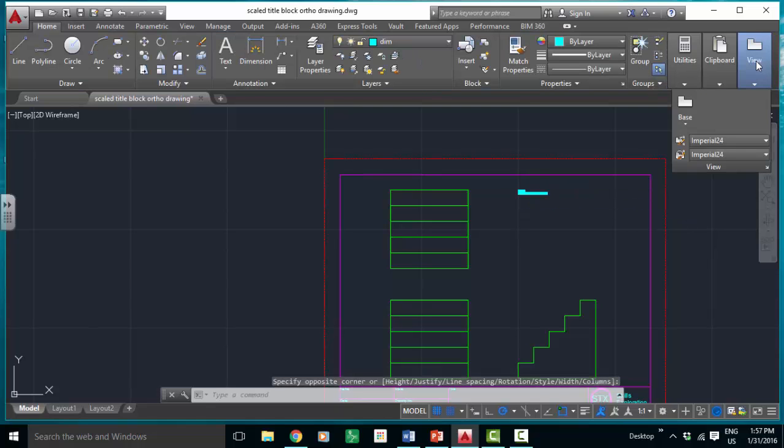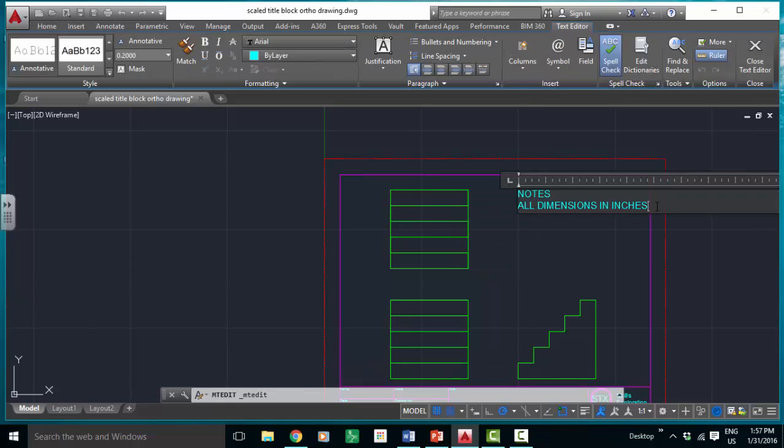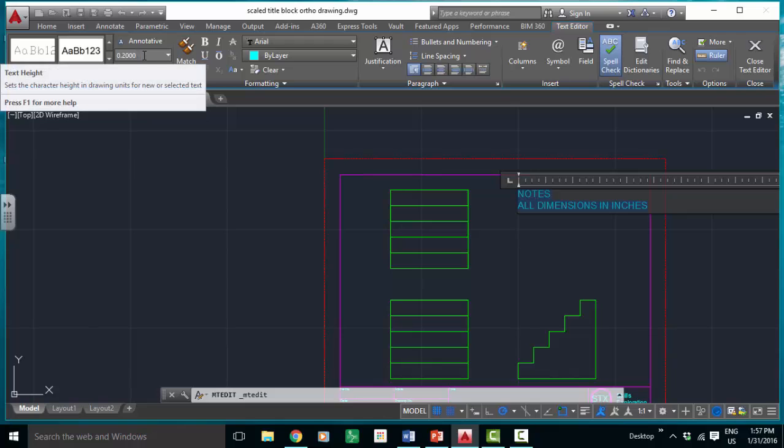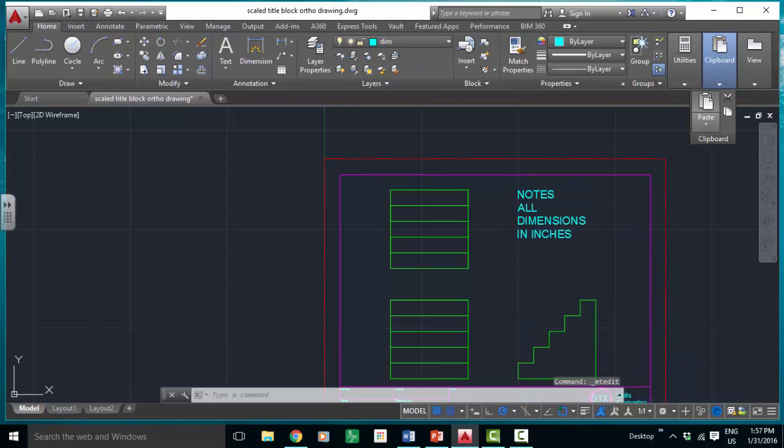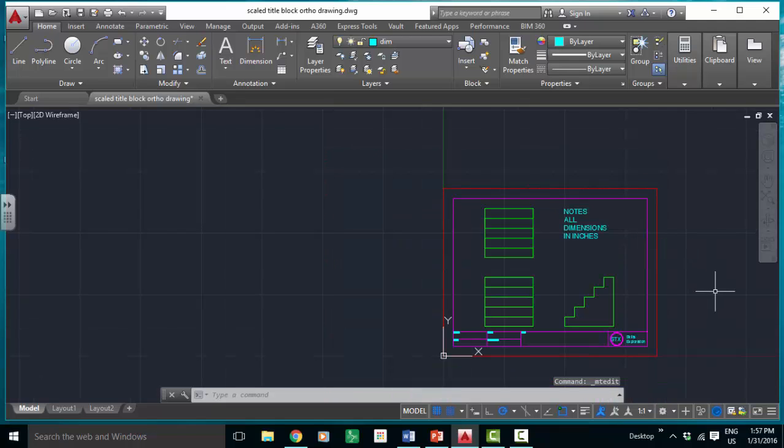We'll close this, and our text is going to show up really small because we haven't changed our text size. So why don't we go ahead and highlight our text, go over into our text size box, and we can change the overall text height to 1. It's going to show up really large in the preview, but when you actually close the text editor, it's going to show up as a regular size. So now we have a nice size for our text box. If we find the text is too big, we can always change it later. So notes, all dimensions in inches.